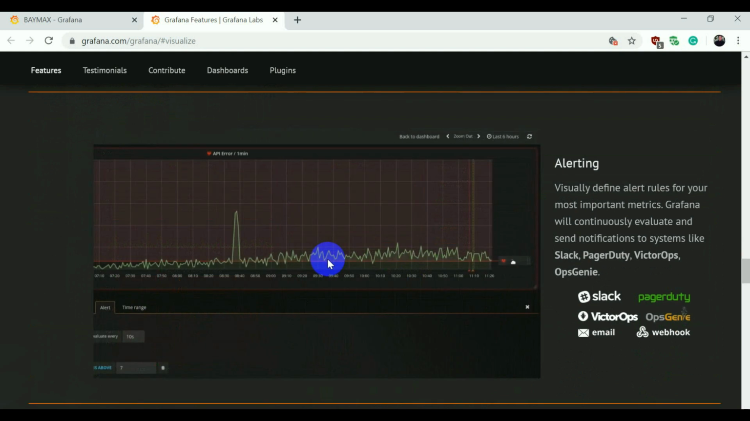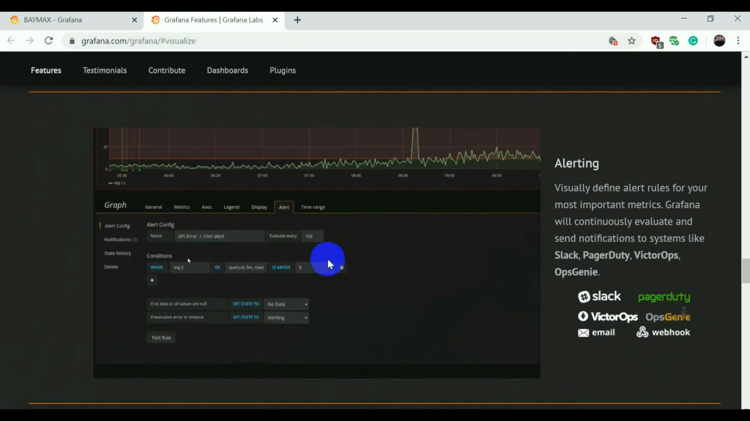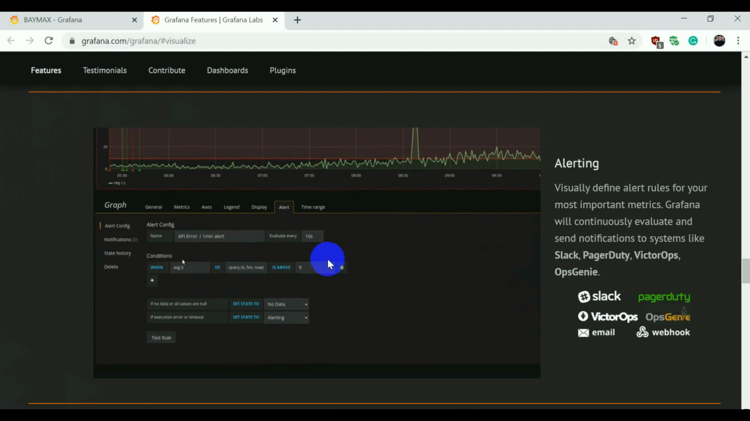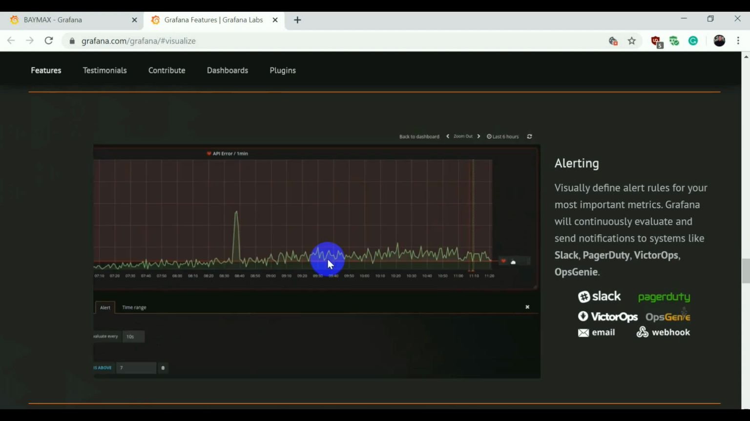Alerting: visually define alert rules for your most important metrics. Grafana will continuously evaluate and send notifications to systems like Slack, PagerDuty, VictorOps, Jenny, and emails. So these are the features of Grafana. Grafana is a very beautiful monitoring tool. The graphs and everything are very beautiful.